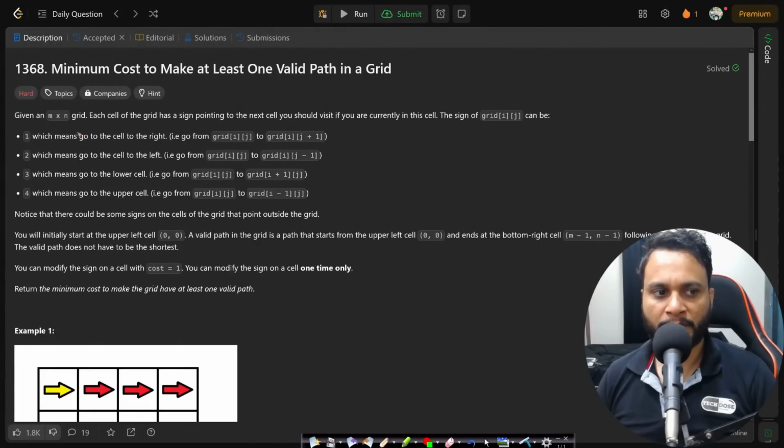In this particular problem, given an m by n grid, each cell of the grid has a sign pointing to the next cell you should visit if you are currently in this cell. The sign of the grid at ij can be 1, which means go to the cell to the right, 2 means go to the cell to the left, 3 means go to the lower cell, and 4 means go to the upper cell. Notice that there could be some signs on the cells of the grid that point outside of the grid.